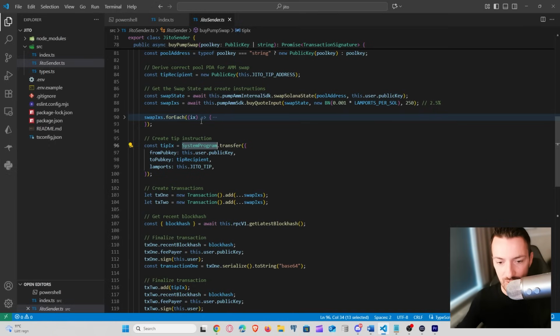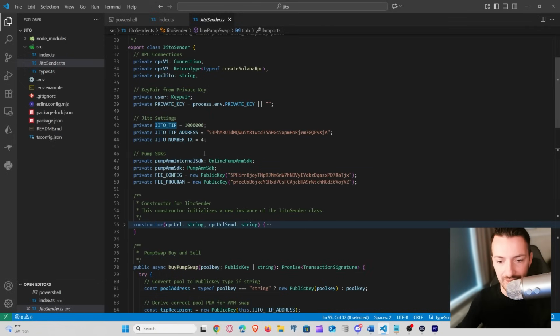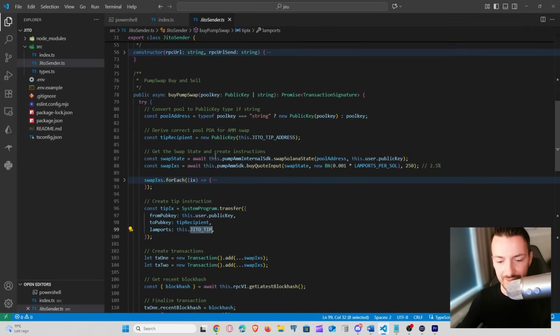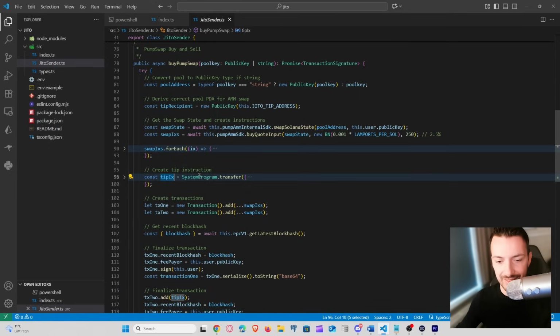And here we can say we want to tip from the public key, so our user that we created, the tip receiver, which we also created here on top. We have the public key for that, and also the lamports of the Jito tip, which we also specified here on top. And we will tip this service with 0.001 Solana. And then we have these tip instructions here, and then we can also later add these to our transactions.